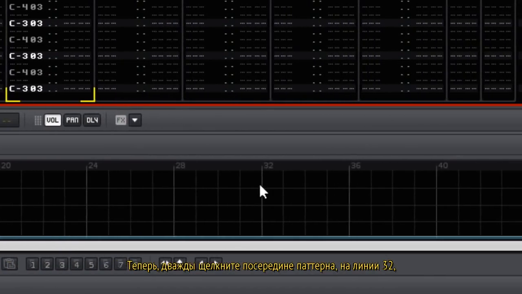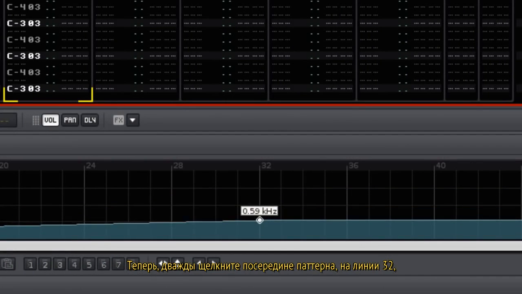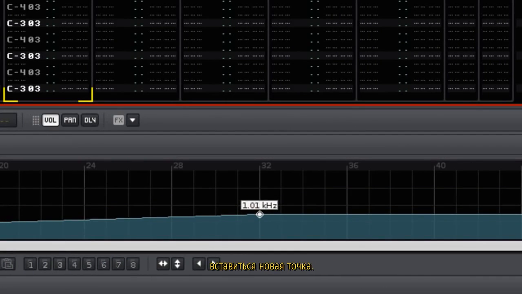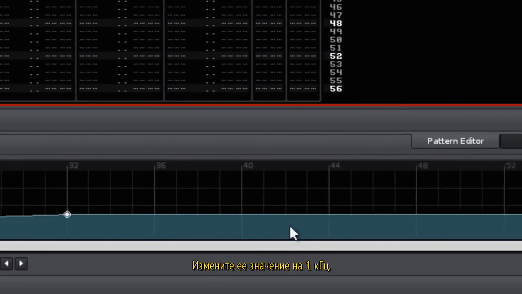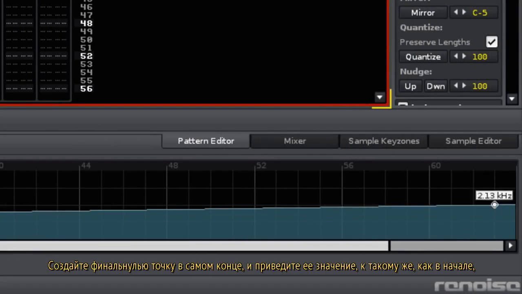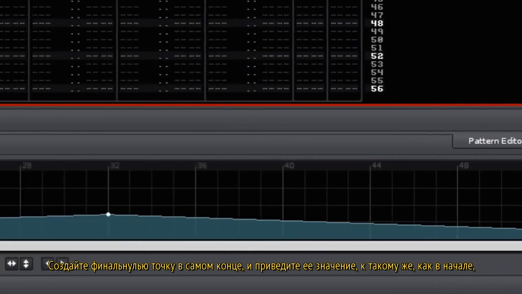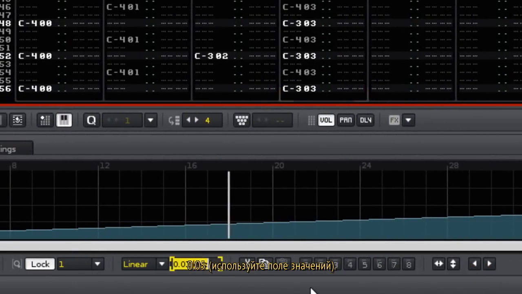Now double click halfway down the pattern, which is line 32, and a new point is inserted. Change its value to 1 kHz. Create a final point right at the end and make its value the same as the start, 0.05.